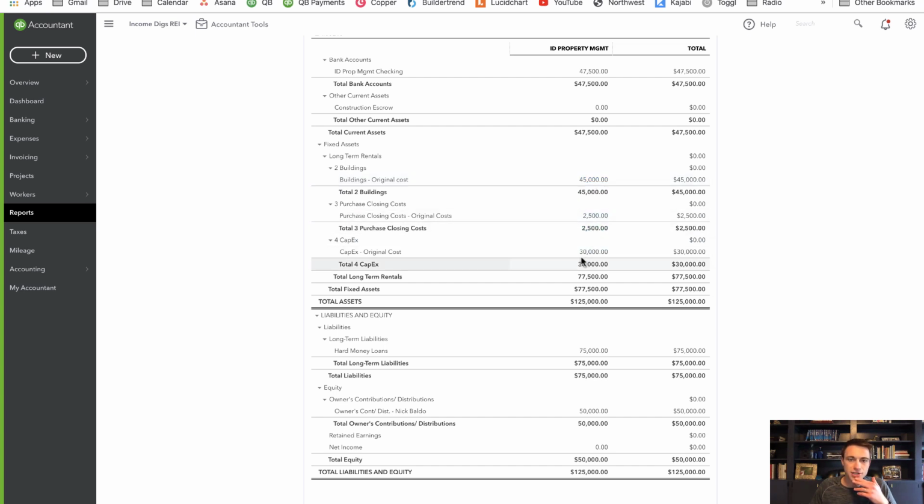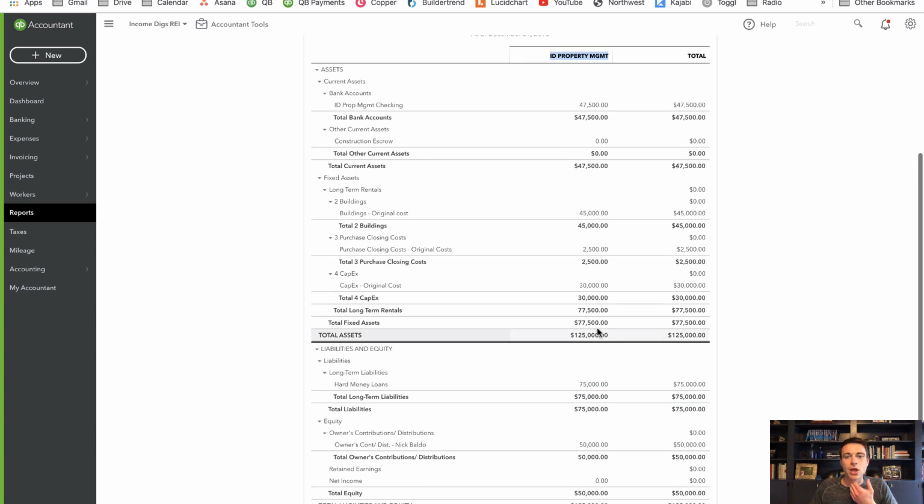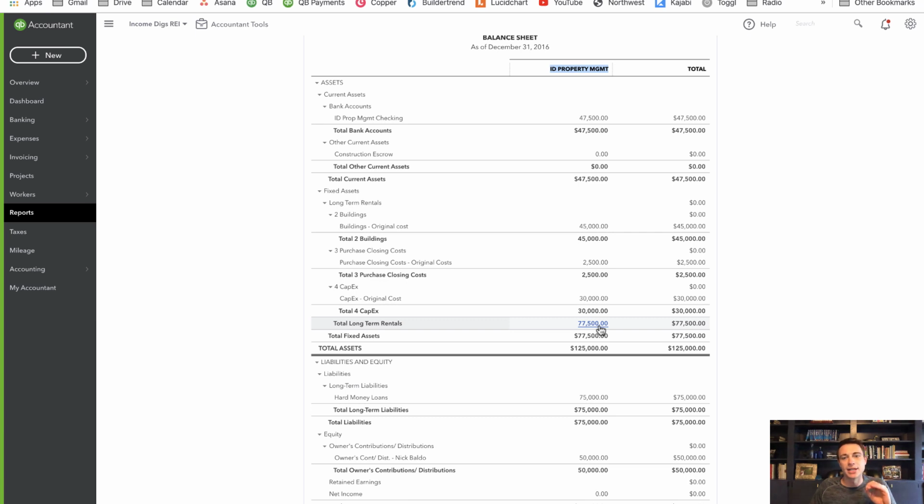$2,500 in closing costs, $30,000 in CapEx, all under this entity, okay? We also have a $75,000 loan. By the time this refinance is complete, we need to zero that out, because the deed is transferring over to another business. Okay, so we're going to go through this in a few steps.